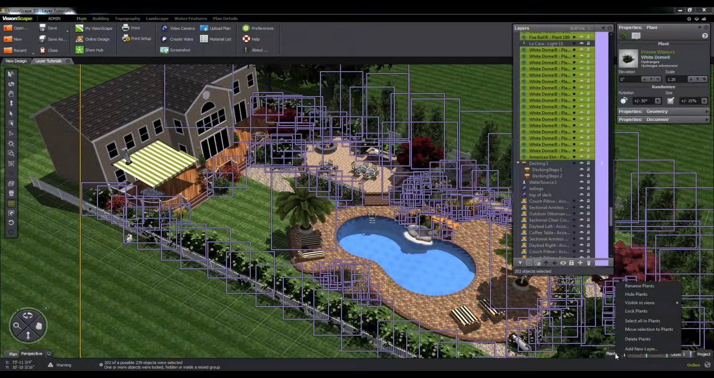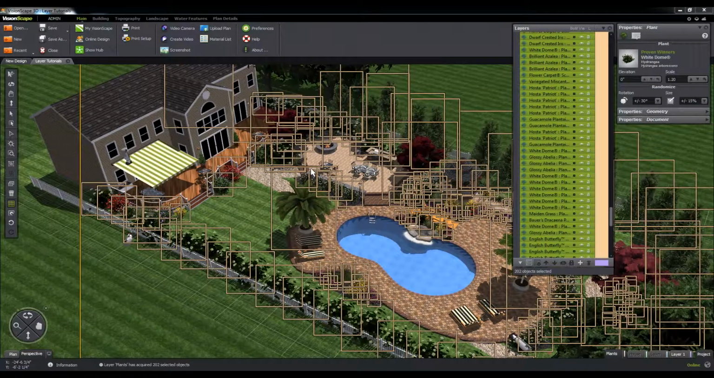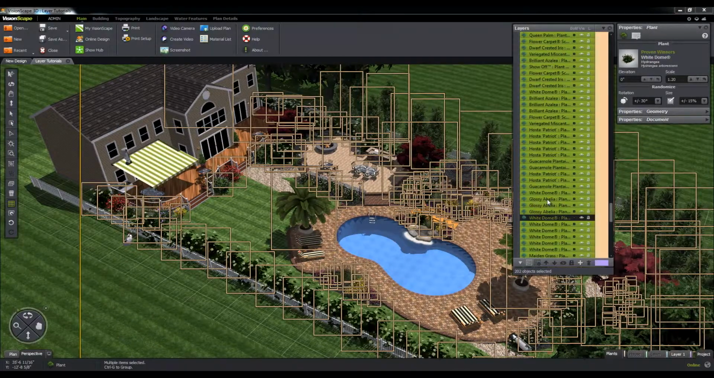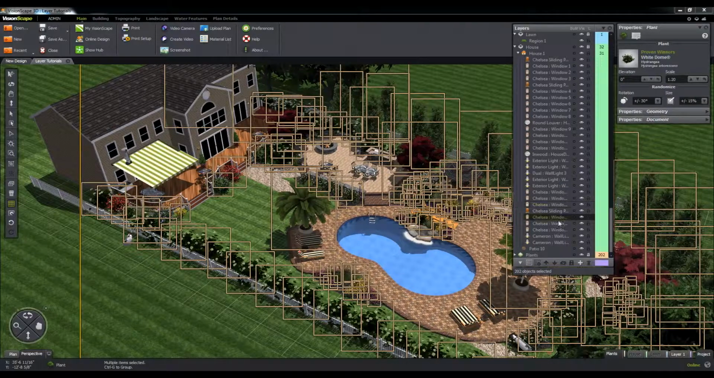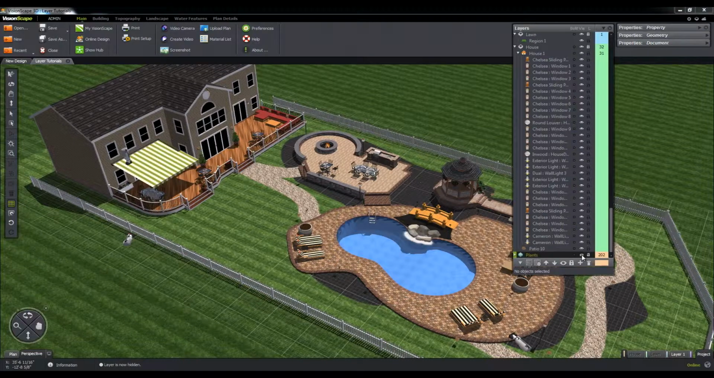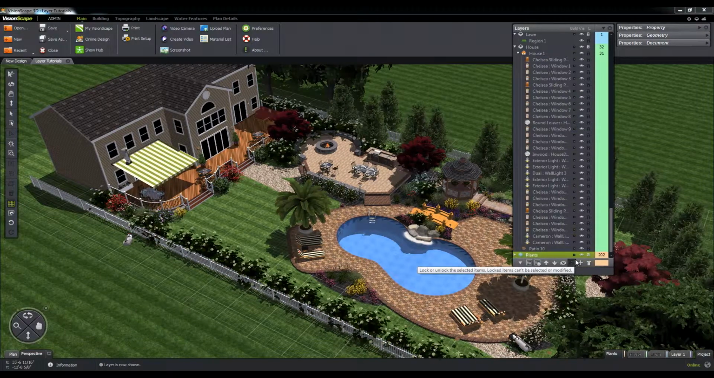I can come over here, move selection to plants. This is quite a few plants, and now we notice that our bounding box has changed to a peach color, and all of these plants are now on the plants layer, and we can lock that, we can hide that, and there you have it. So this is a great way, again, to keep your document organized.